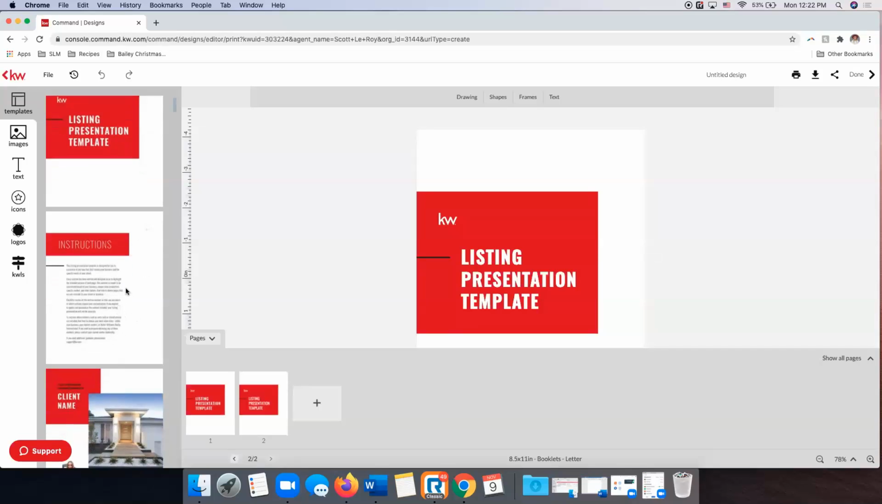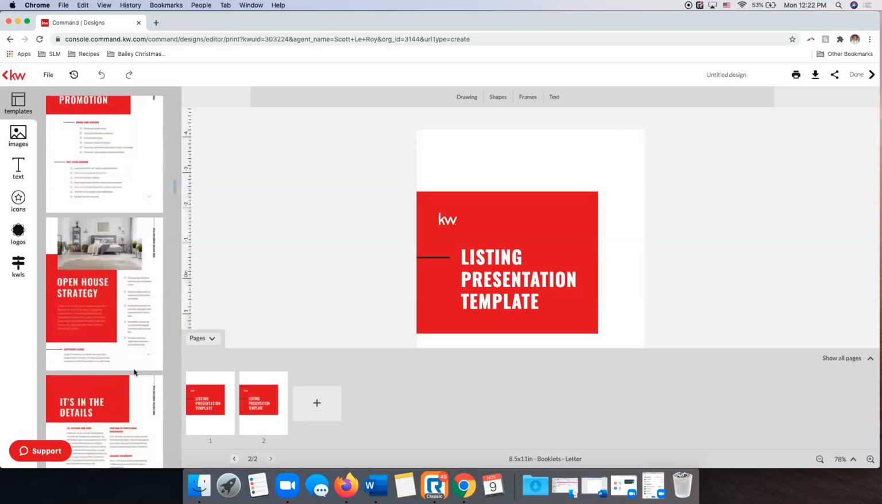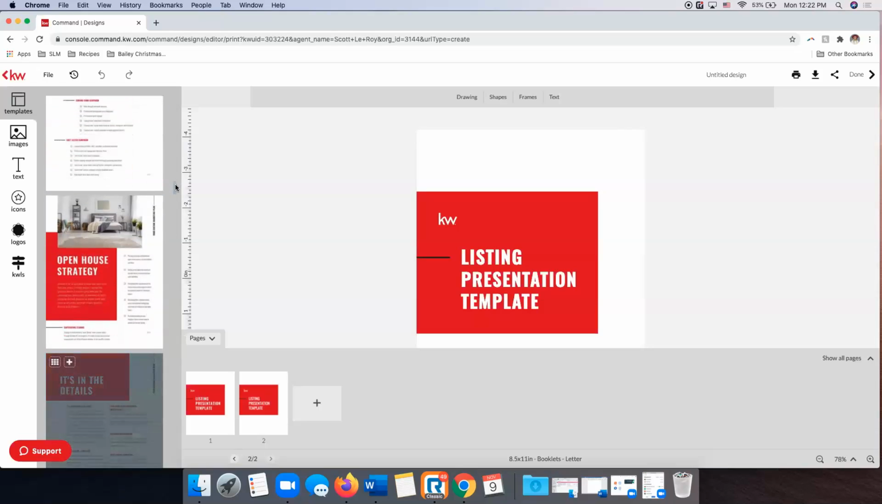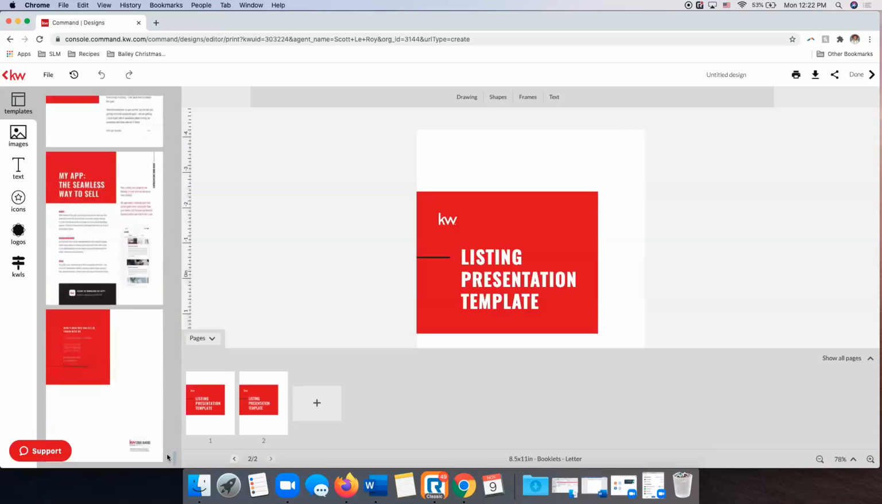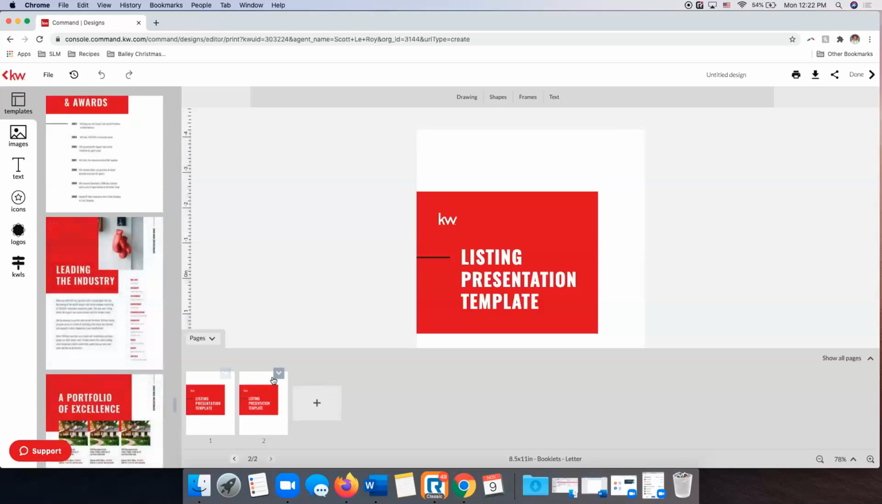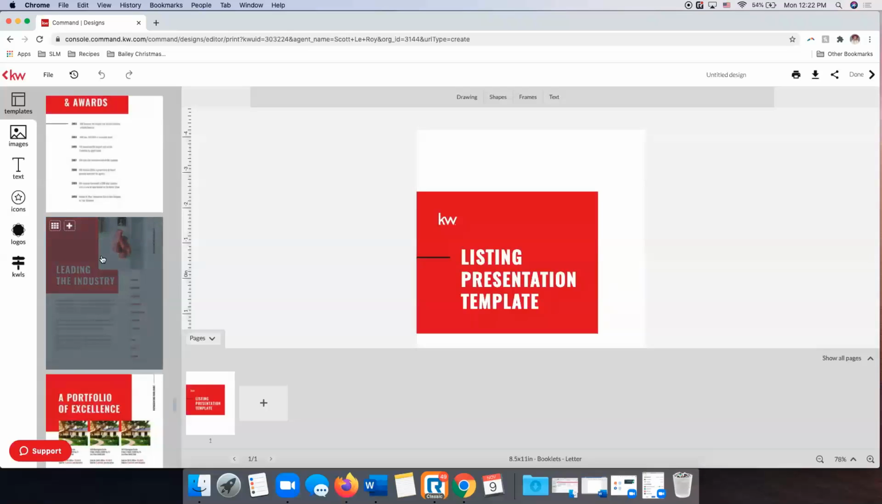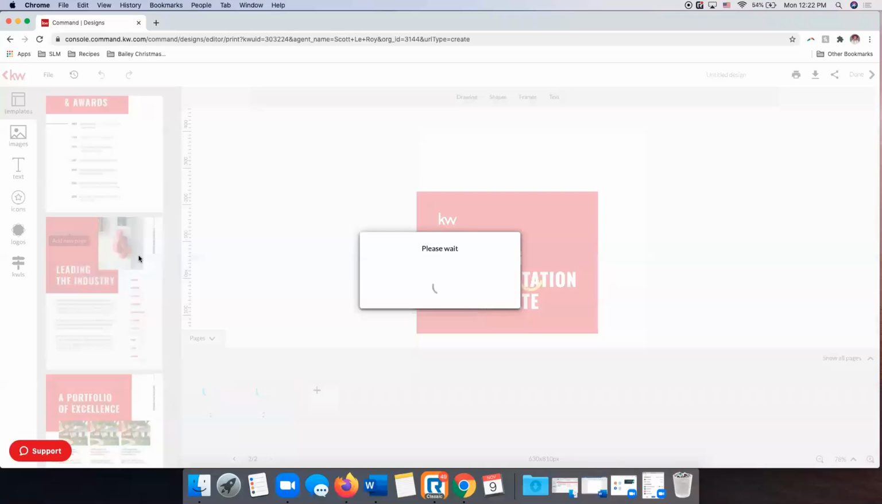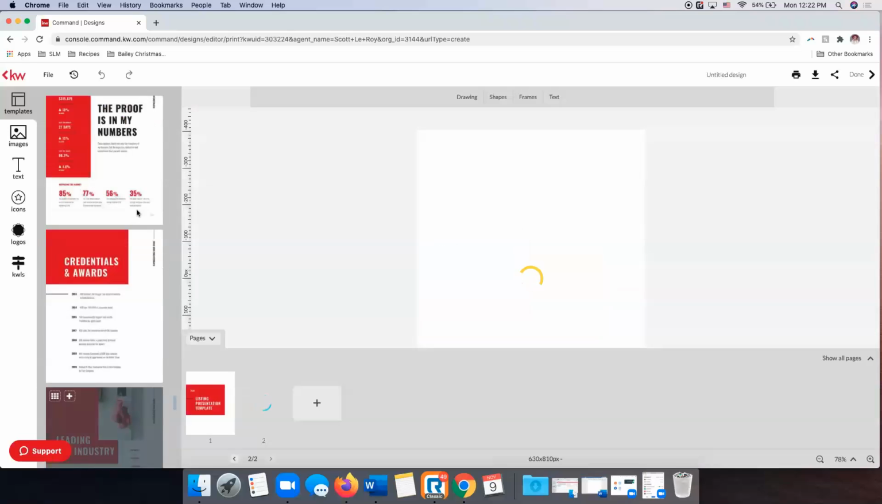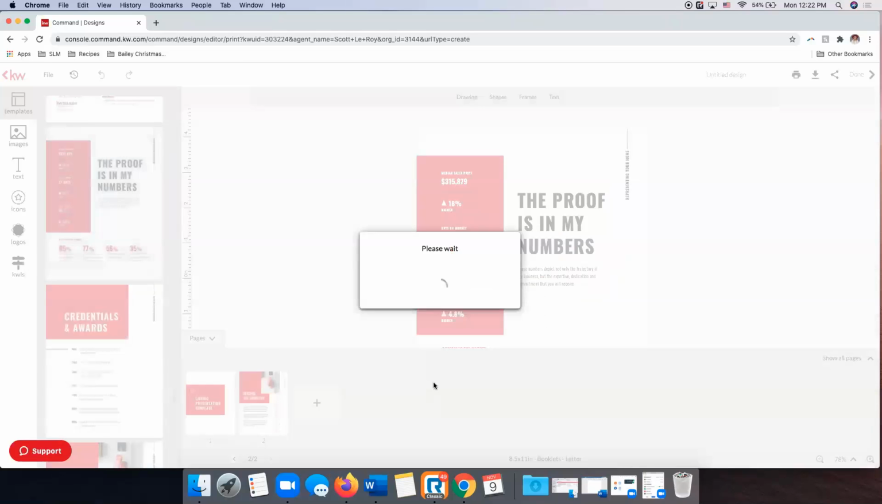So really simple, you just have to click on these pages. There are quite a few pages in here. I don't know if I can see exactly how many, but lots of options, and you can completely customize this. You can add in these pages, you can delete pages, remove pages, you can move them around if you'd like. So let me just add in a few and give you an example really quick. I'm just selecting a few pages, and you can see down below, it's adding those to my listing presentation.